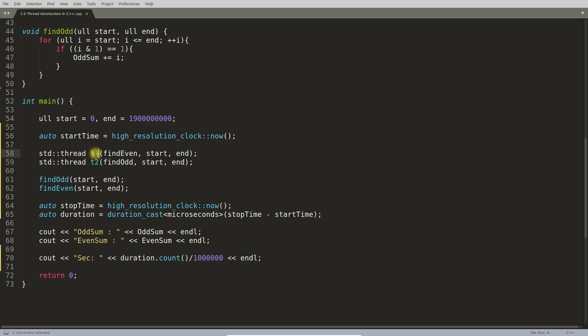So if you create a thread, as soon as the operating system runs this particular line, it will create a thread for you, and that thread will run this function. Threads need functions or callable things like a functor, a lambda function, static or non-static member functions, because it has to run something, right? So that's how it works.